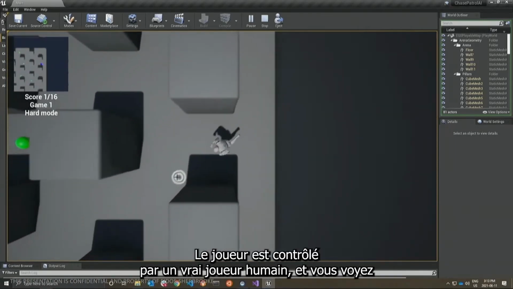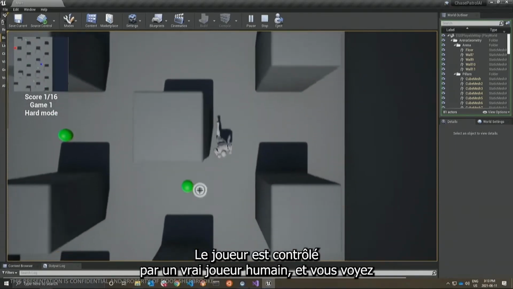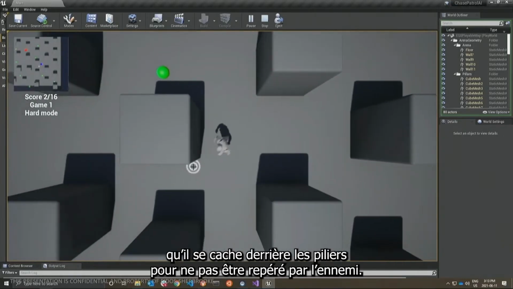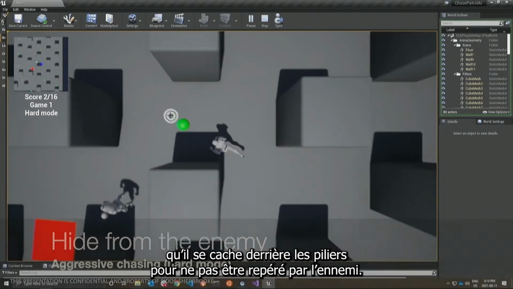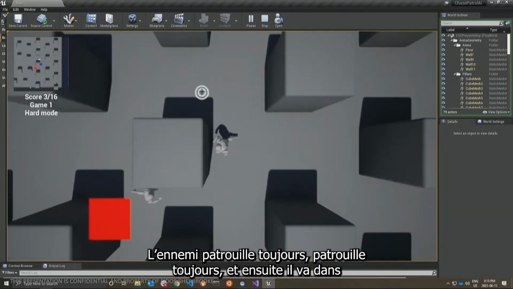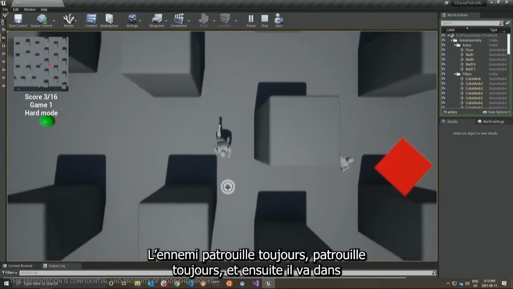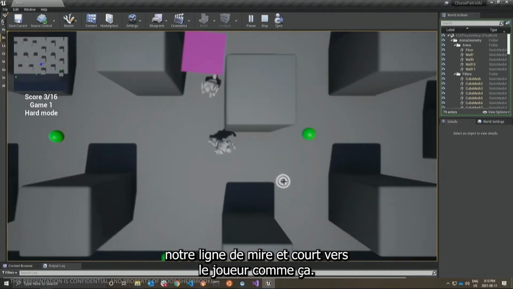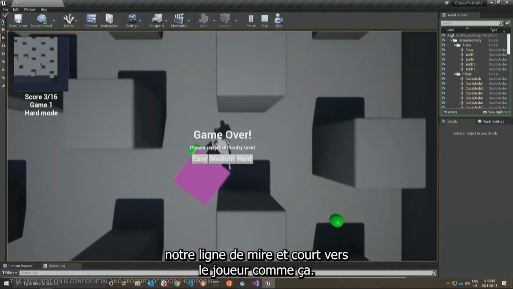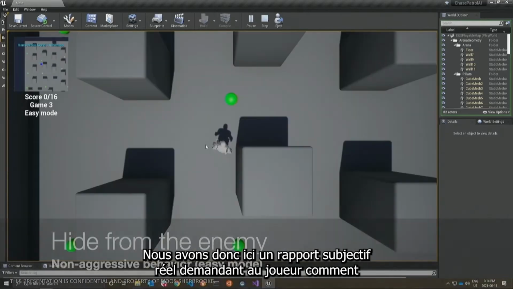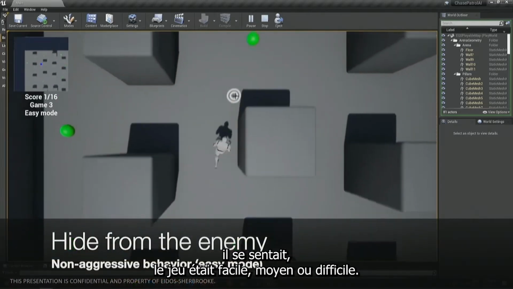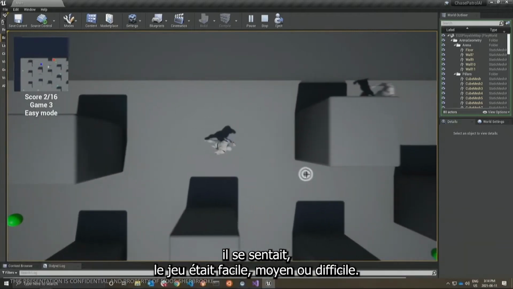The player is controlled by a real human player, and you see that he's hiding behind the pillars to not get spotted by the enemy. So the enemy is still patrolling, and then he's going to enter line of sight and run towards the player like that. So here we have an actual subjective report asking the player how he felt. The game was easy, medium, or hard.